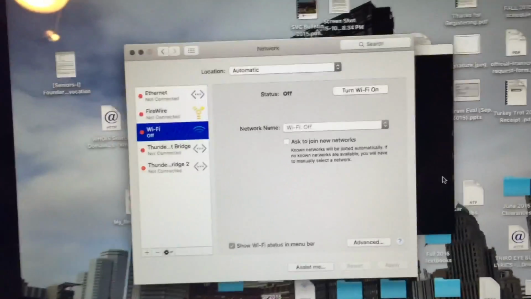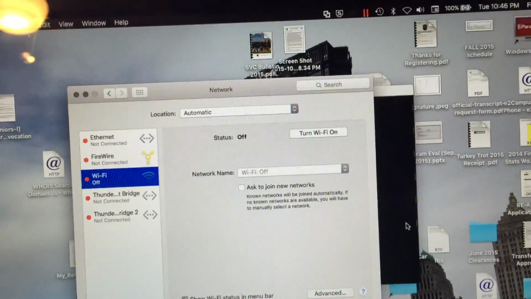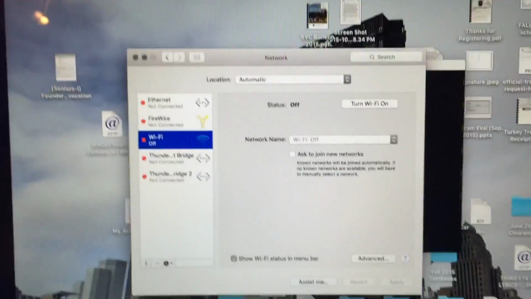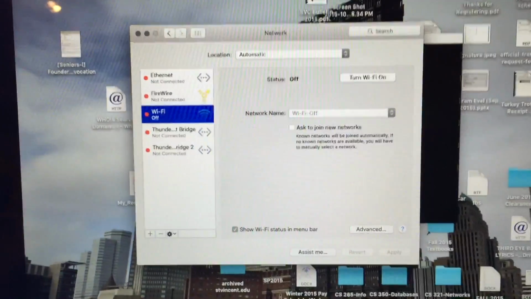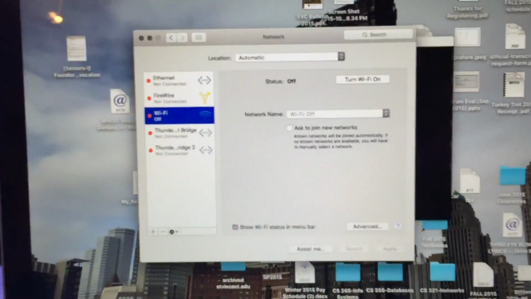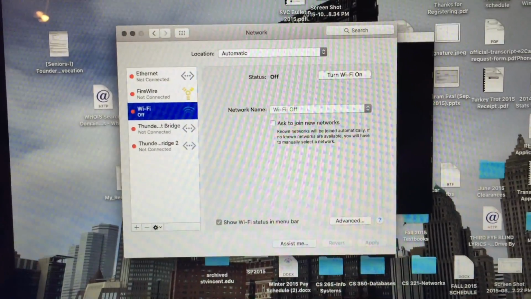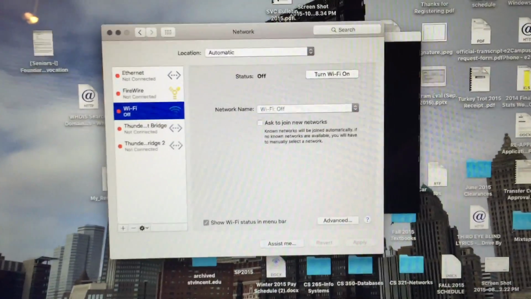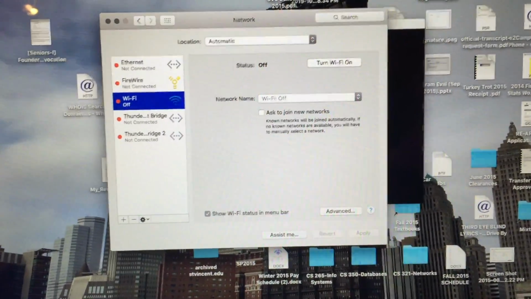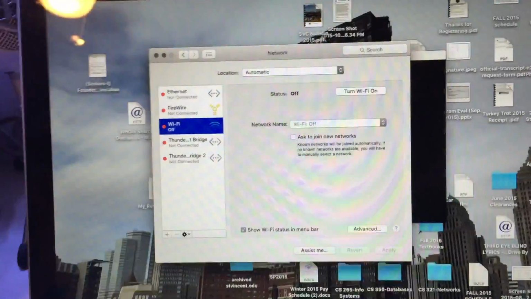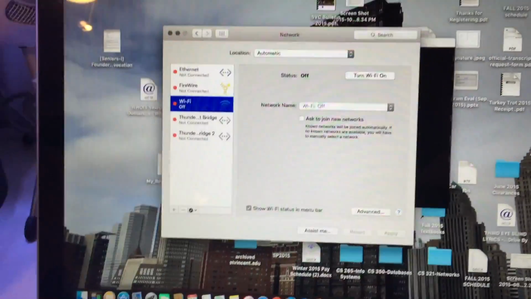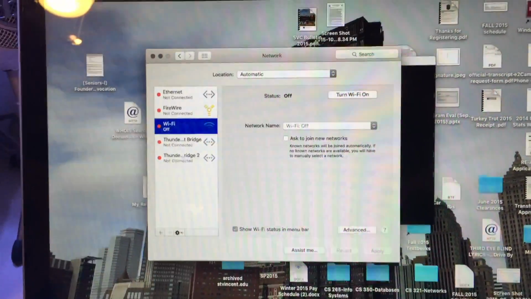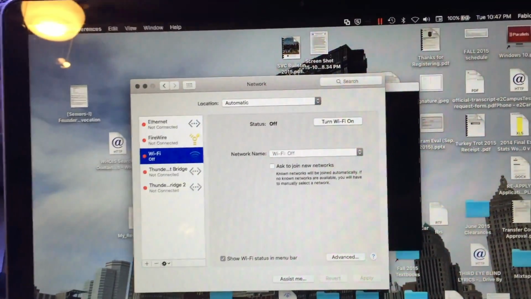But for the first time ever, I've been having a problem with my Wi-Fi today. So earlier today, I was using the internet like I always do. Everything was working fine when all of a sudden, I was actually on Facebook at the time going through my news feed, and it stopped loading. So I thought I just became disconnected from the internet.